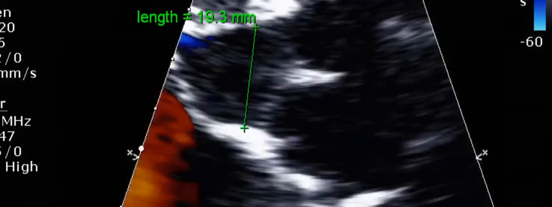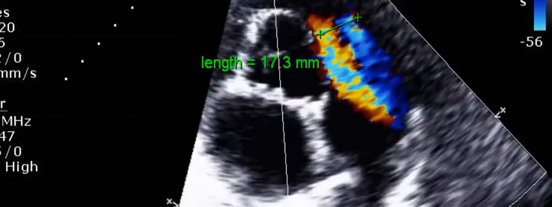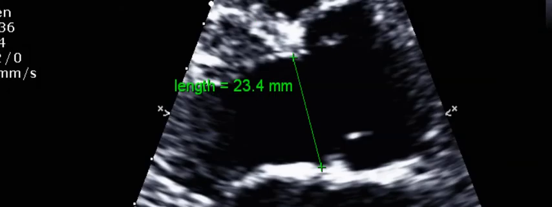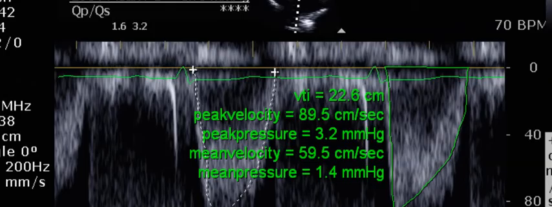First, I'm going to measure the LVOT here. I think you get a little bit, open up the LVOT a little bit more, and get 23 millimeters or 2.3 centimeters. We're now going to measure the LVOT VTI, which is about 22.6 centimeters. Sorry, I didn't put the labels here, but this is the LVOT VTI, 22.6 centimeters, which we got from the 5-chamber view.